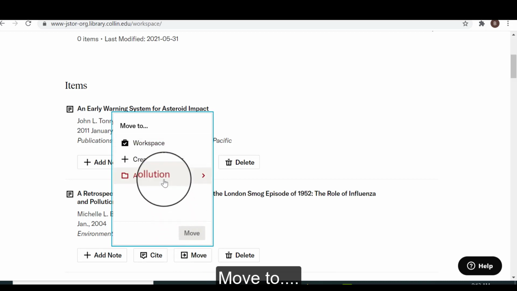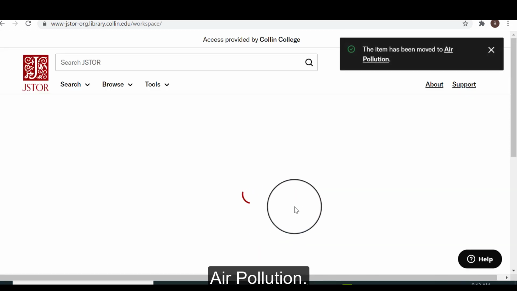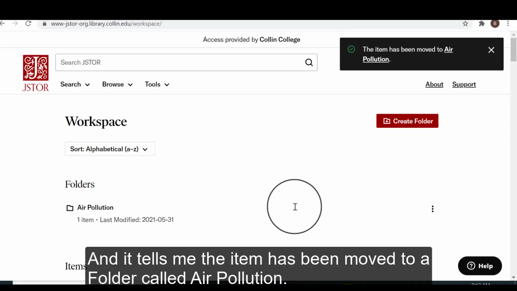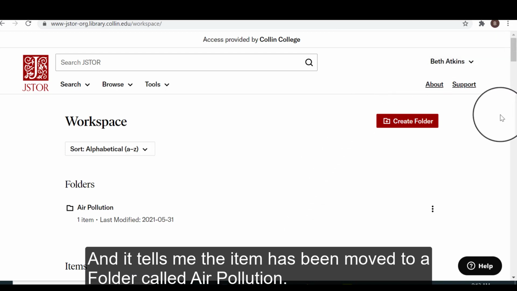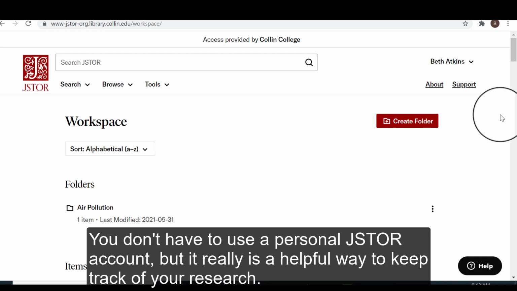Move to Air Pollution. And it tells me the item has been moved to my folder called Air Pollution. So having a personal workspace is a great way to use JSTOR. You don't have to use a personal JSTOR account, but it really is a helpful way to keep track of your research.